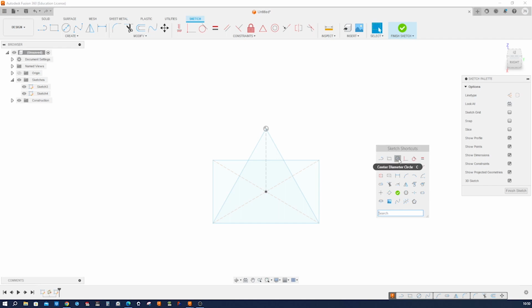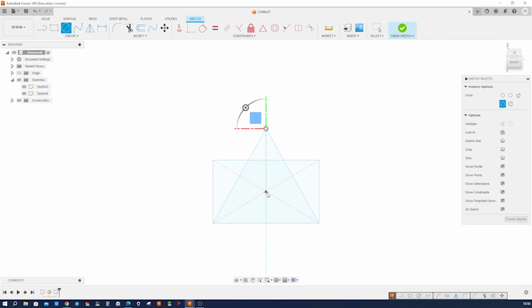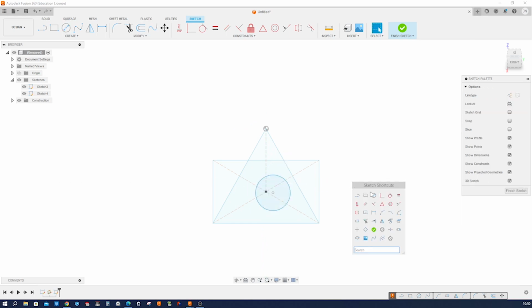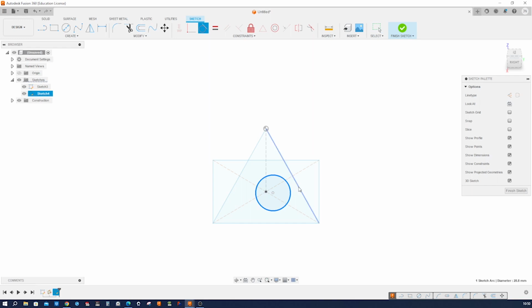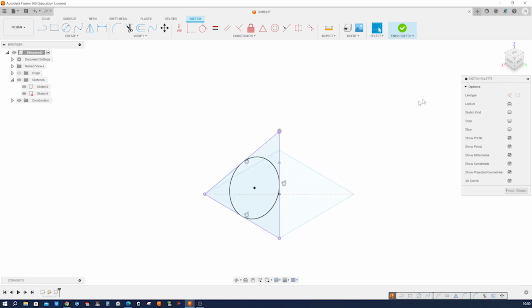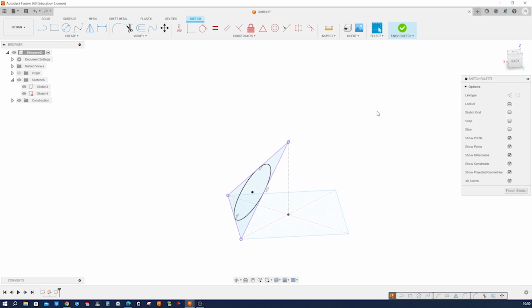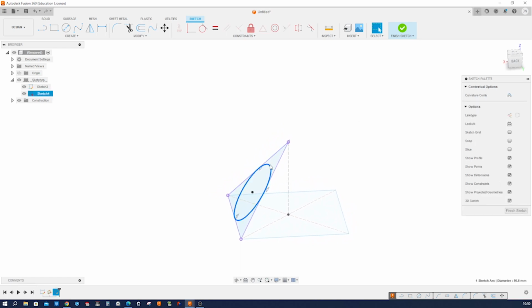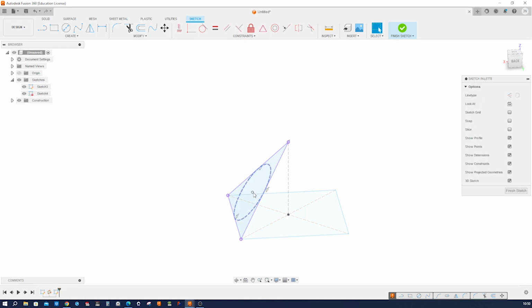I will draw a circle first over here, and then apply tangent relationships between the circle and the edges. Again, we will sketch in 3D. So I can make that here construction geometry. That was just to find this center here.